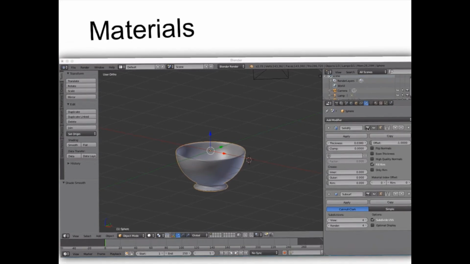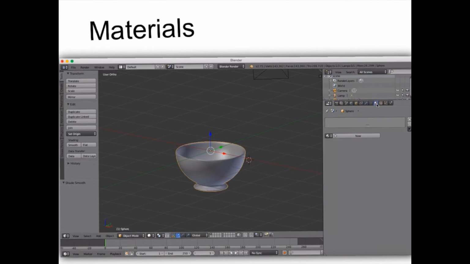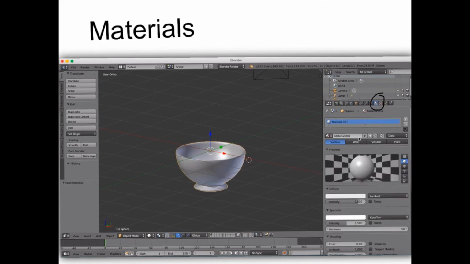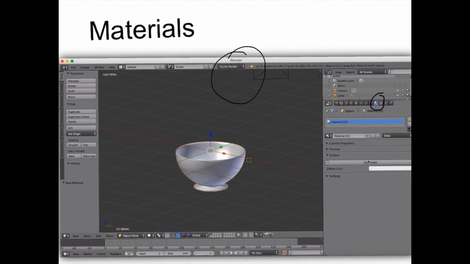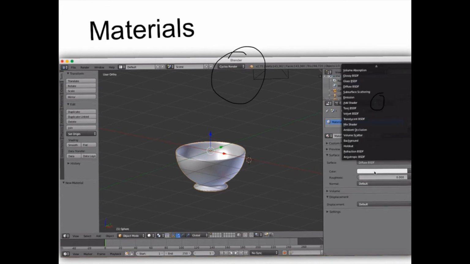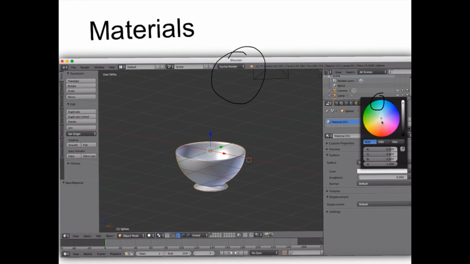To set materials for the bow, you go to Material. You click on the Material button and choose New. Make sure that you choose Cycles Render. And then you click on Use Nodes, and you choose any color you like.